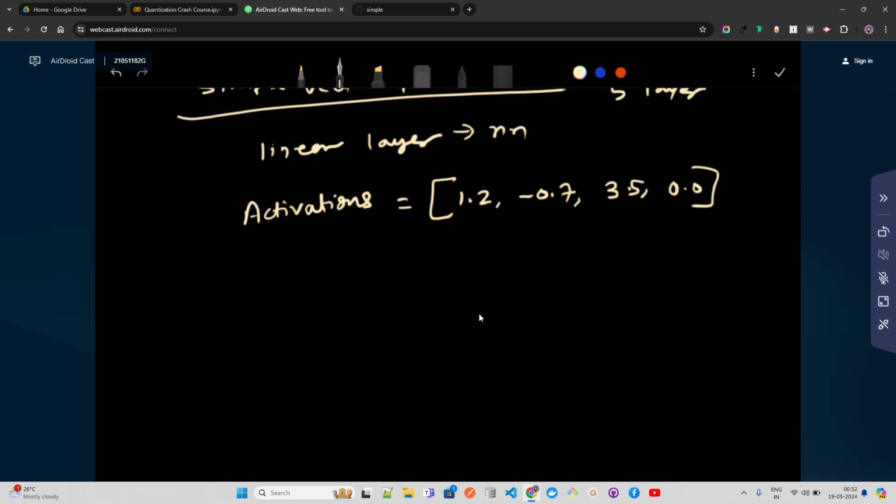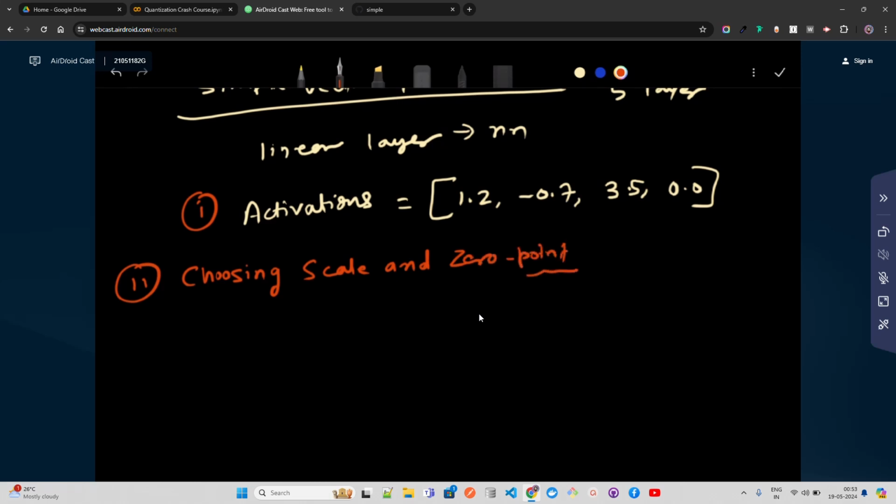Now you can choose a scale and a 0 point here. If we want to quantize these values to 8-bit integers, how will we do it? Let me write it here, giving a different color for the heading. This was your first, and then you are choosing scale and 0 point. This is your second thing. Now how do you do that? For simplicity, let's assume symmetric, without a 0 point.